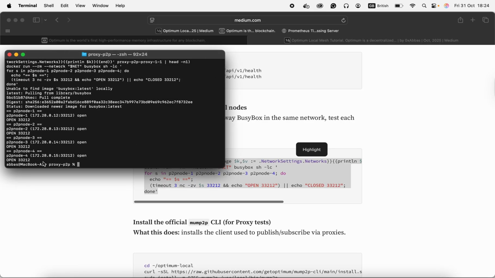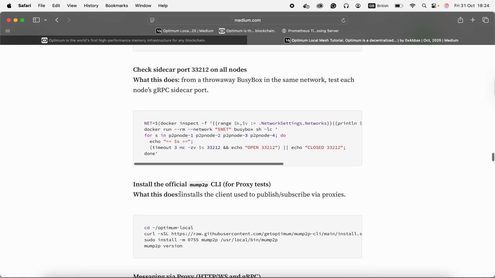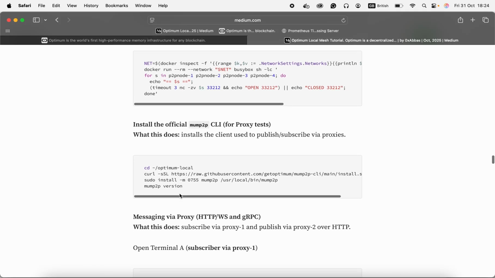So here we are opening the port 33212. Now you will see that for node 1, 2, 3, 4, we have the port 33212 open. This is pretty, let's say, important for us to do the communication.